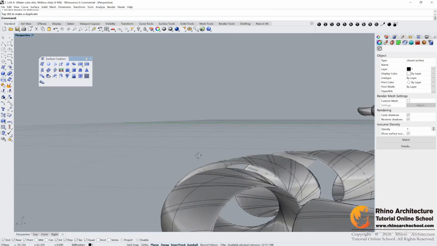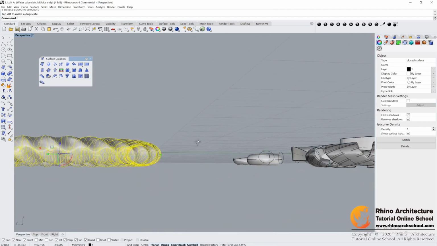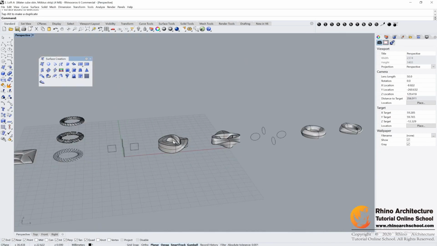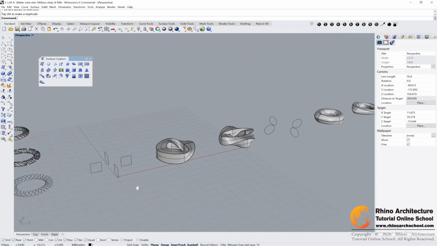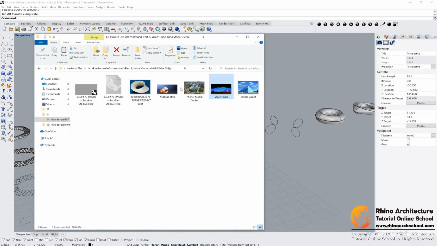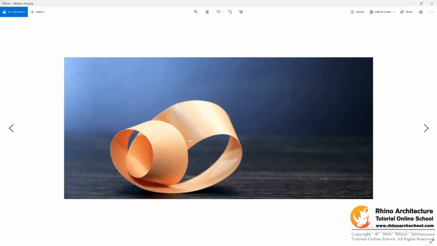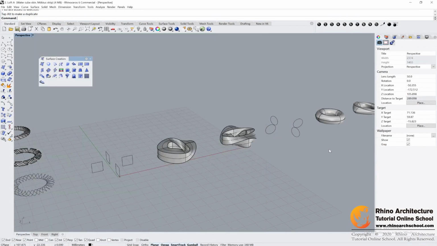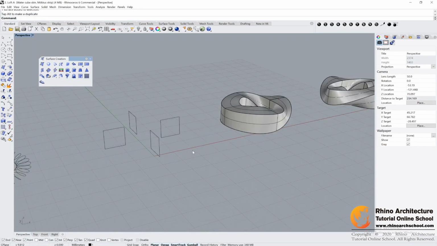Let's have a look. Very different. Oh, then let's do the last model, the Möbius strip. Have a look at the picture first. This is a Möbius strip, and someone built a building in China inspired by the Möbius strip. It's very cool, and we will learn how to build these structures later. Let's do the simple one in this tutorial.